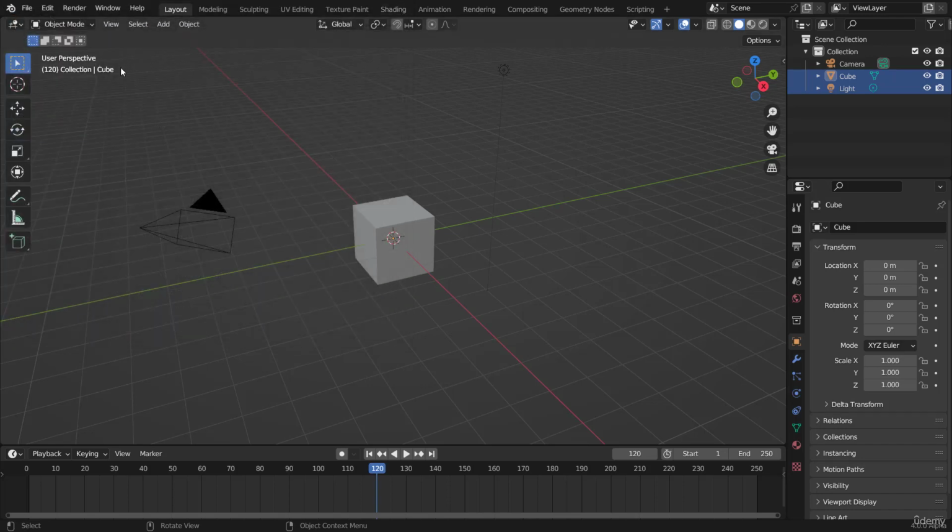So right there we have the preferences. And then we have a bunch of different options over here as well. And then here from layout all the way to scripting, these are the different window presets. So right now you can see that we're on the default layout. Let's say we wanted to model.